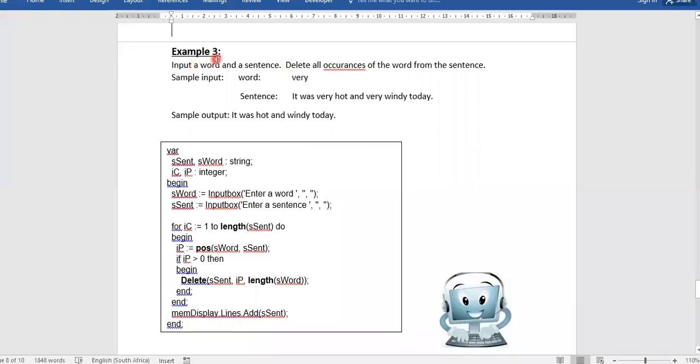Now let's look at example 3. It says input a word and a sentence. So we have two inputs, a word and a sentence, and they have type string. Now it says delete all occurrences of the word from the sentence. And in the sample input, the word is very.